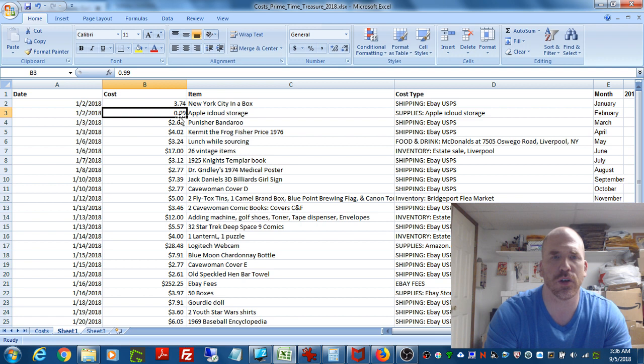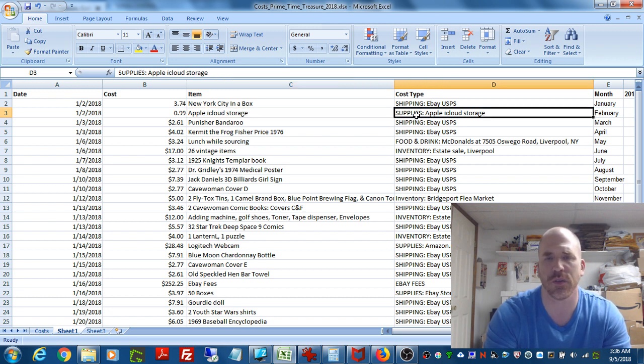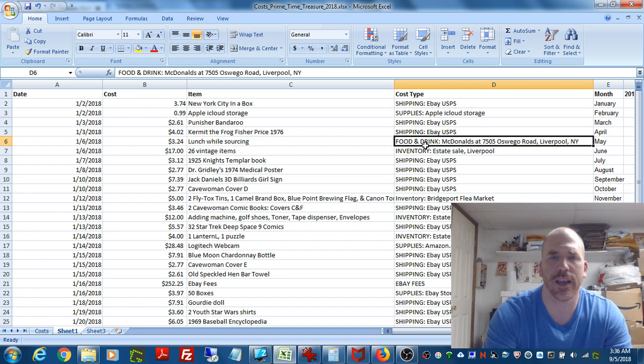Now, I also need to spend 99 cents a month for Apple iCloud storage so I could store all the emails and all other information relating to my reselling business. So I just account for that right there as a supply. So it's separate from shipping. It is a supply. You'll also see here I have things like food and drink.